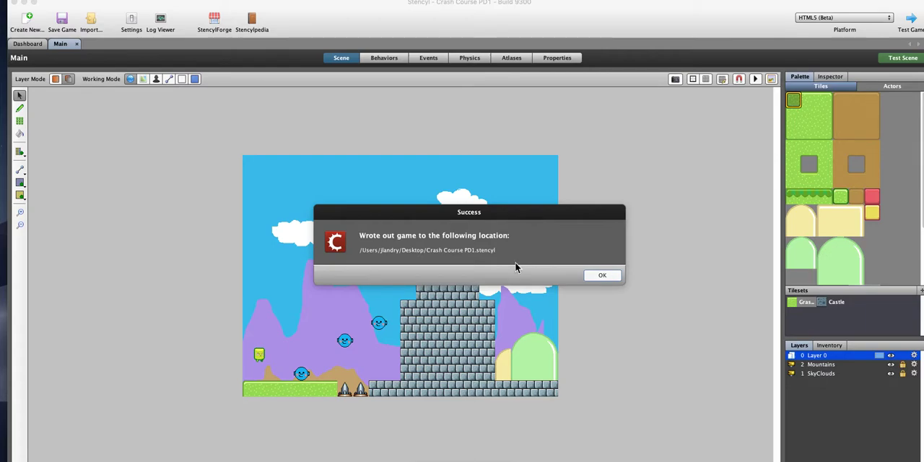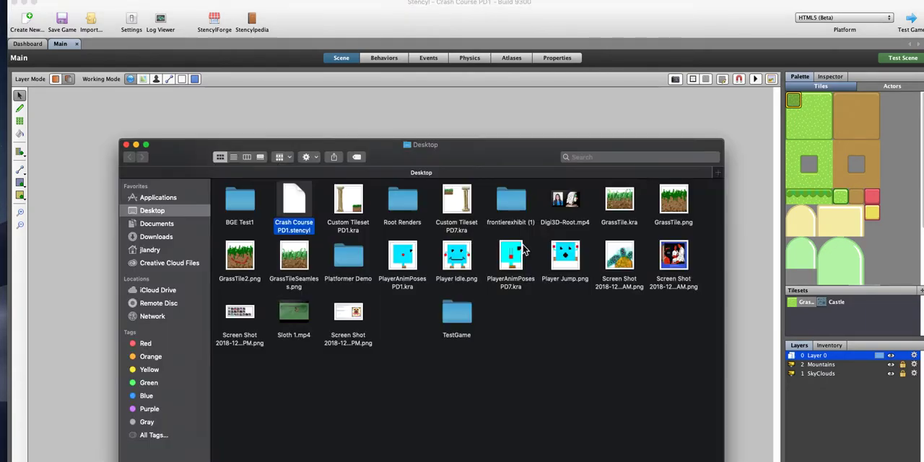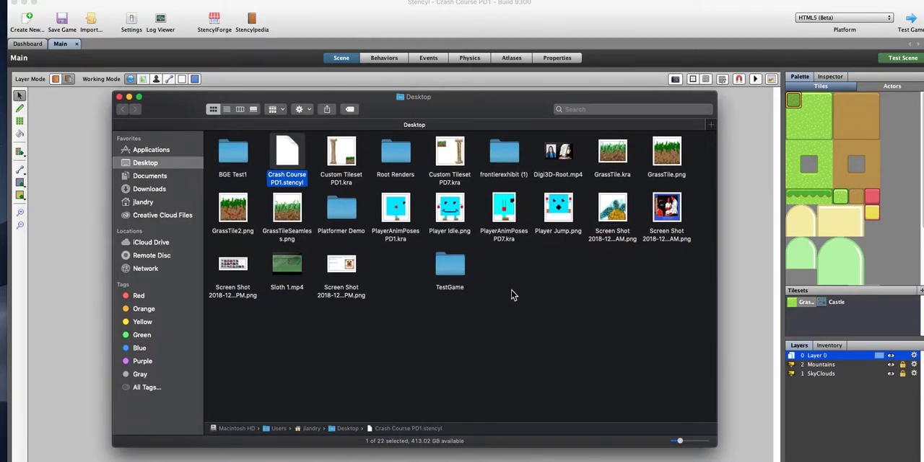Give it a few seconds and then it says success, and you click on OK and it opens up a folder. It says, look, I want to show you what I did. Okay, so that's all great and everything. So now what I'm going to do is take it home.